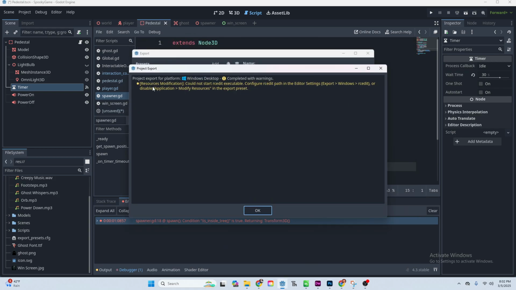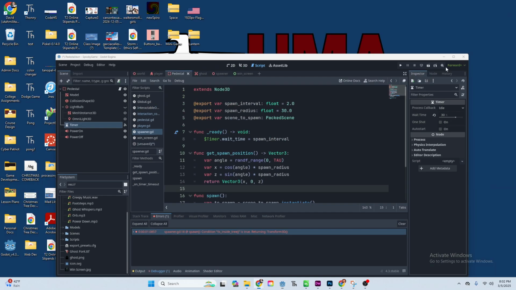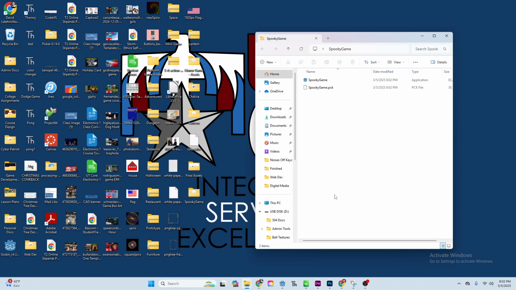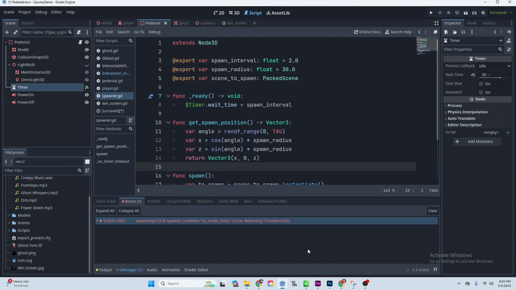Click Save. Okay. So now it's done. And OK. And close. Let's take a look at our new Spooky Game folder. And wait a second. My icon didn't change. So the reason why that didn't happen, let me just show you here.